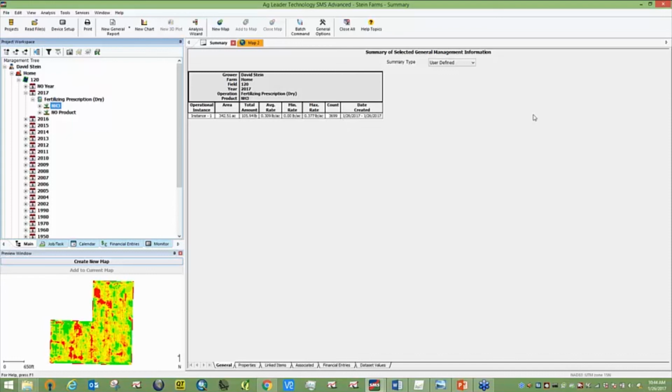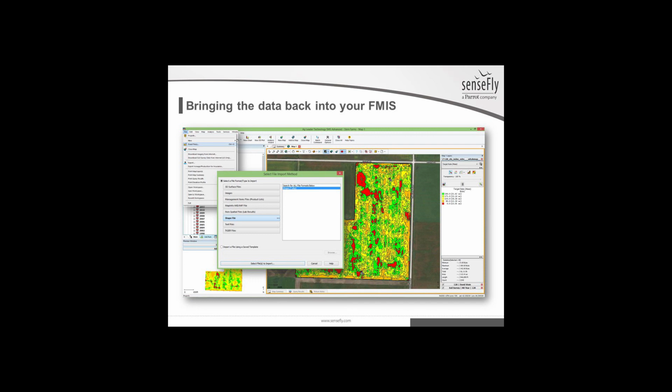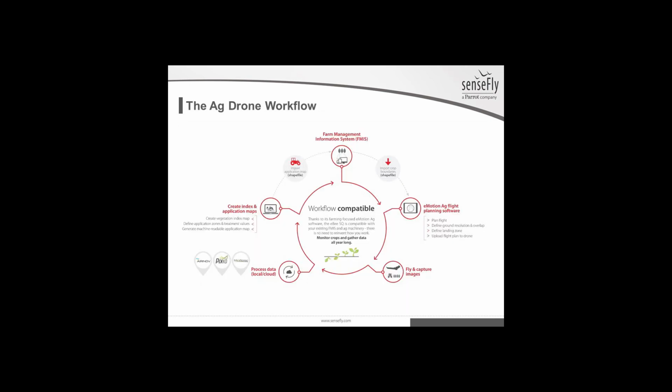Now I'll pass it back to Andreas to give you some more tips and tricks about eMotion Ag and eMotion 3. Great, thank you, Daniel. And with this, we sort of closed the circle from the beginning. We really started at the farm management system, and we went all the way through and brought the data back in.